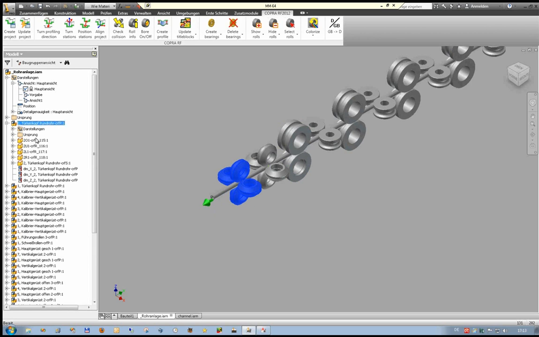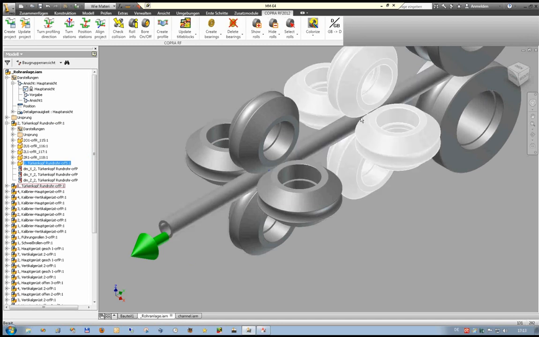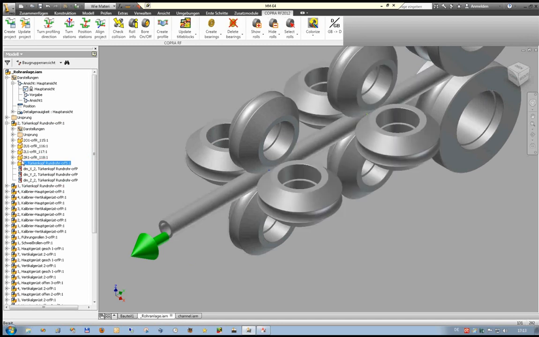And within each station, you see here, that's the station. And within this station, you have in this assembly all the single rolls and also the sketch. You don't see, yeah, see a little bit here.